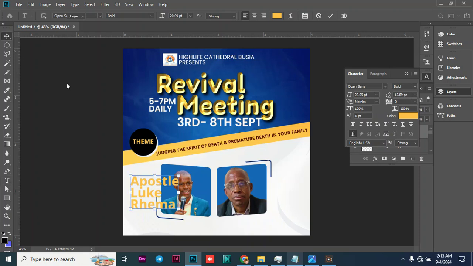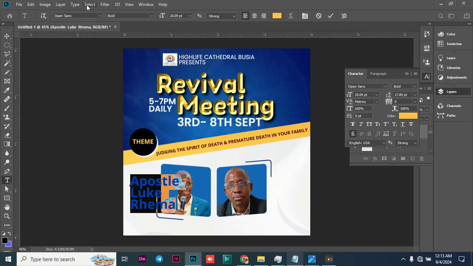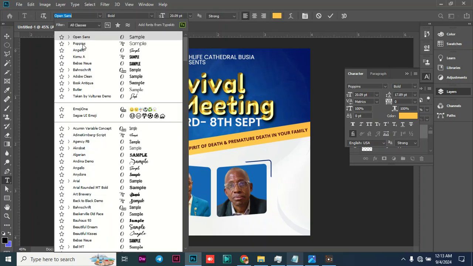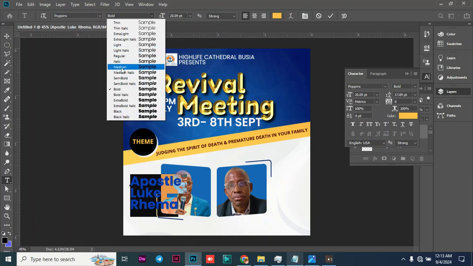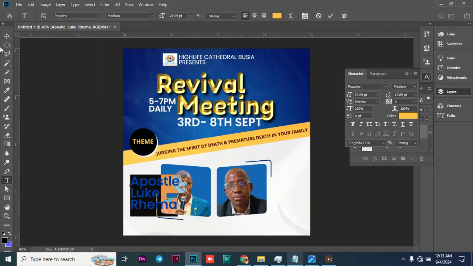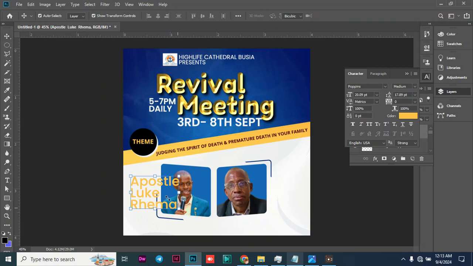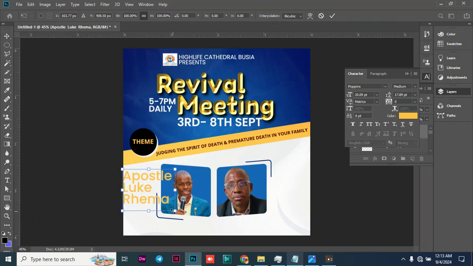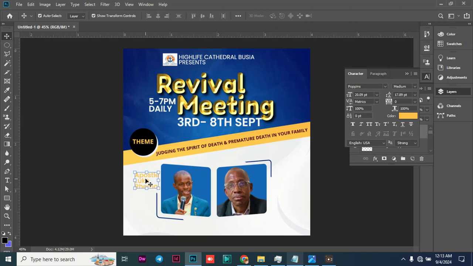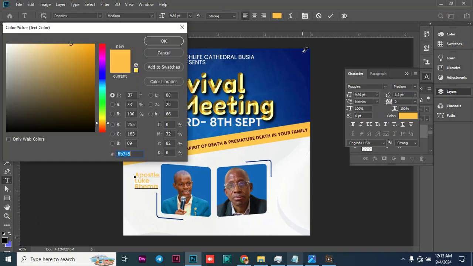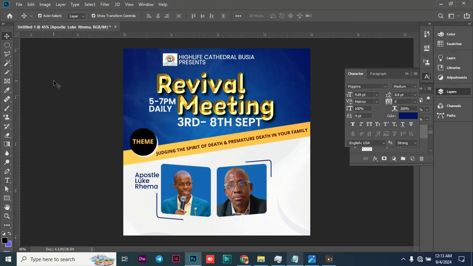Then we are using pin. Make sure it is regular. You can use medium. Just look medium like that. So I want it to be positioned on top here. The color is not very good, so I can use this color. So I can use that color there.